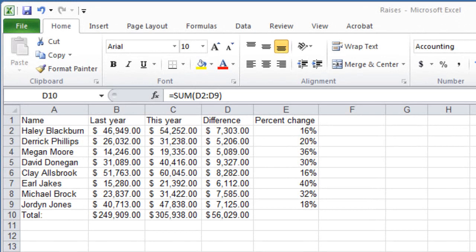We just learned that a total of $56,029 was spent on the salary increases. An interesting way to look at how the salary increases were allocated would be to find out what proportion of that $56,029 went to each individual employee. Excel can do that pretty quickly.